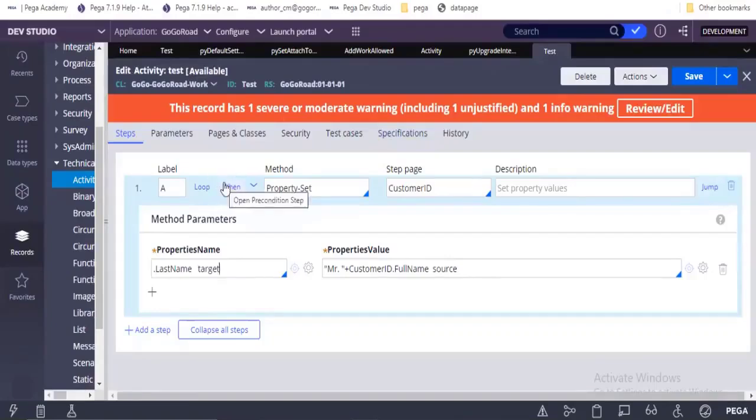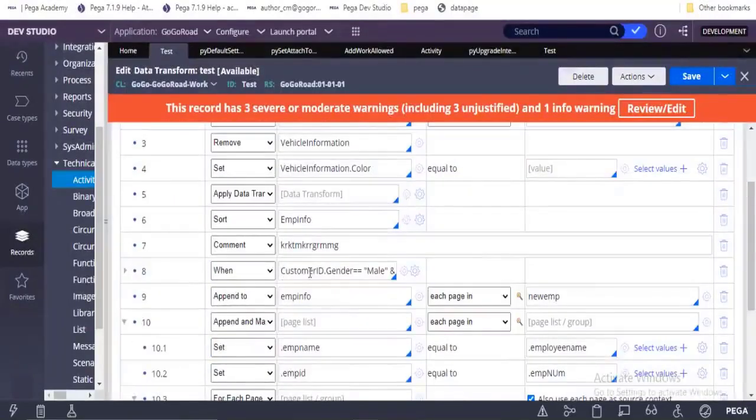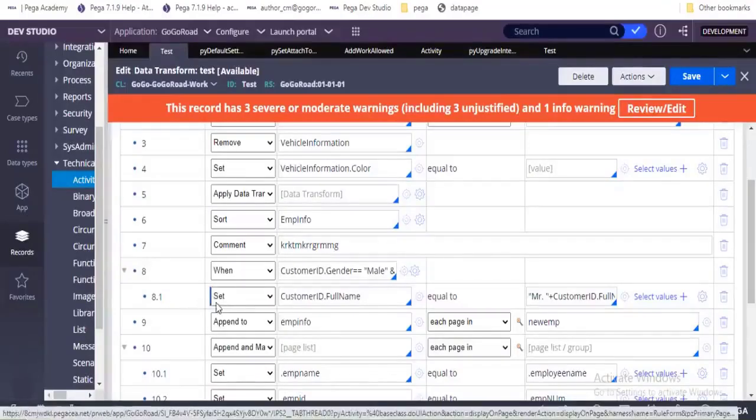When is like a precondition. You have a when method in data transforms, right? In when, you are checking some condition, and only then do you enter into this particular step. See, 8 is there, after 8 you have 8.1, 8.2, 8.3. Similar to this, when is like a precondition check before doing some action.